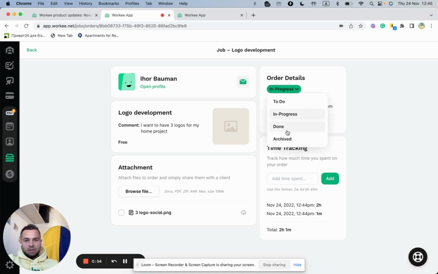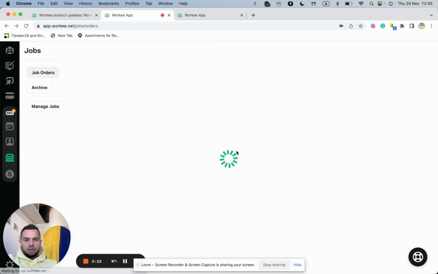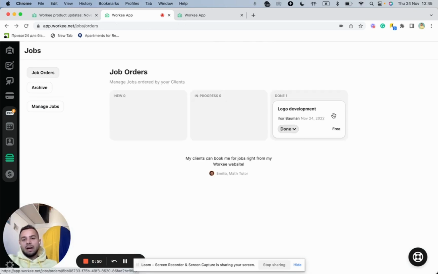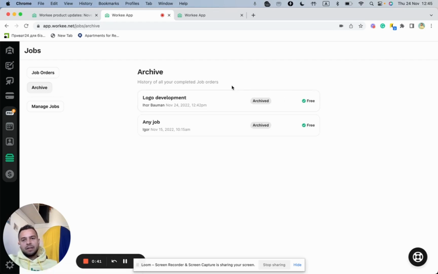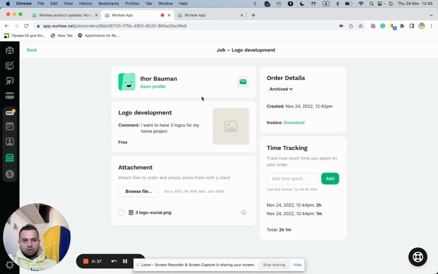Now you can click on done once the job is completed. Go back here, and it will be in the done section. After 7 days, we will automatically move this job to archived, but you can also move it back from archived, see all your jobs here. You can also click on this job and move it back to the board if you want.